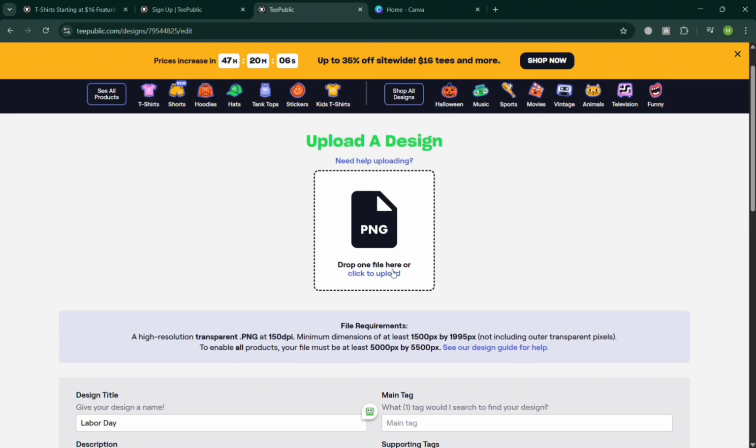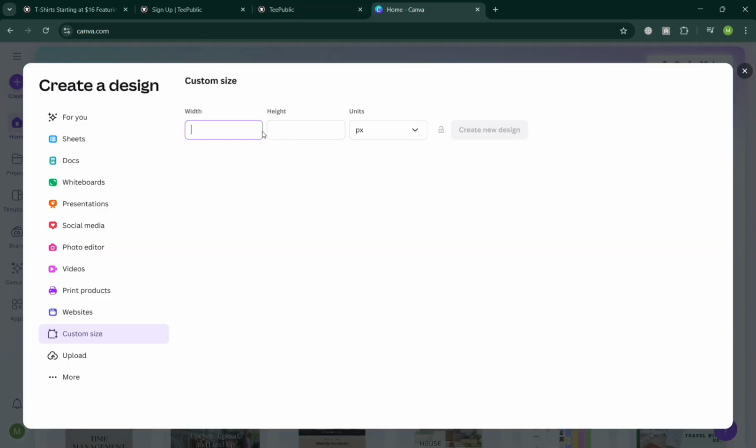You could also change the artwork to one which is tall enough, or create your own using canva.com and create a 5000 pixel by 5500 pixel design here. You can enter the width and the height, then click create new design. However, I'm not using a premium or pro account in Canva, so it is not applicable at this point.